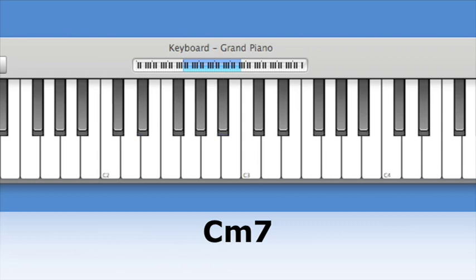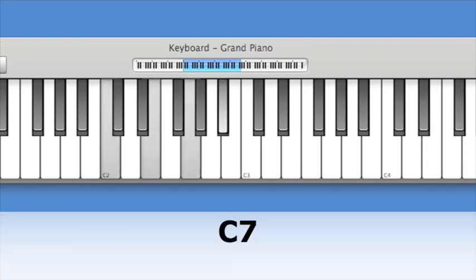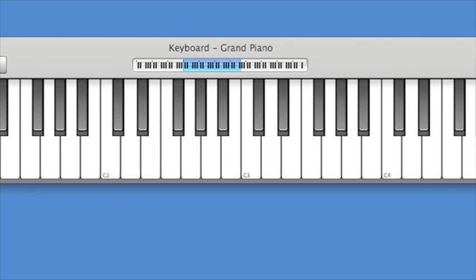So instead of being based on a major triad, it's based on a minor triad. We'll look at major 7ths and minor 7ths in a different video. C7, which is the important one, looks like that. Okay, now the reason that dominant seventh chords are really important, well, there's two reasons.